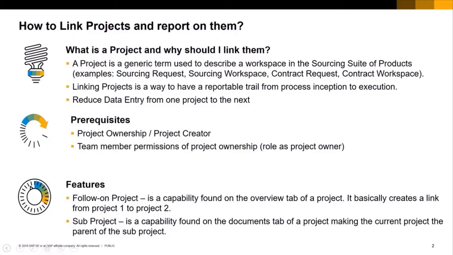The prerequisite to this is that you must be a project owner. The project owner is the creator of the project, or on the team tab, if you're designated as a project owner as a role, you would also have this ability. The two features that control this are referred to as a follow-on project or a sub-project.